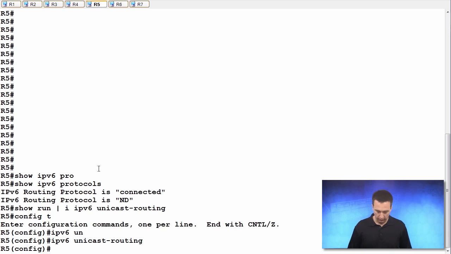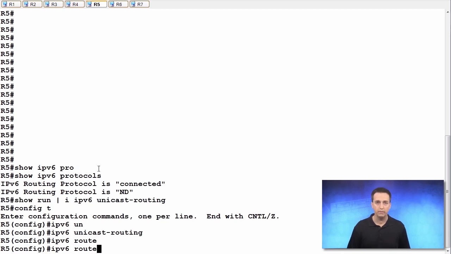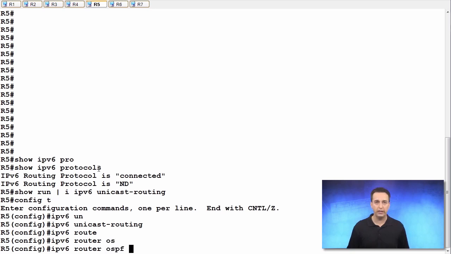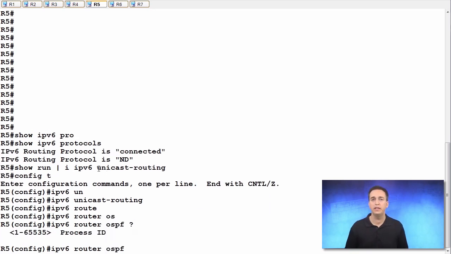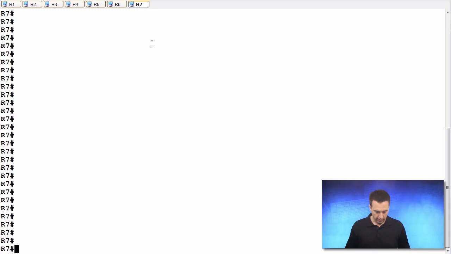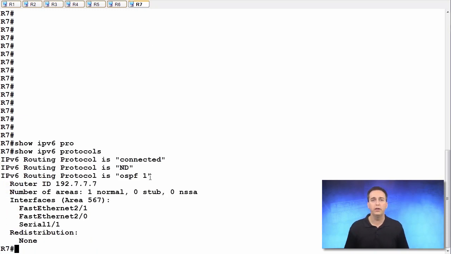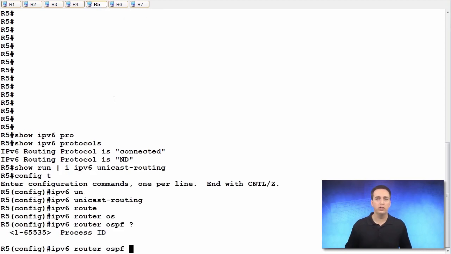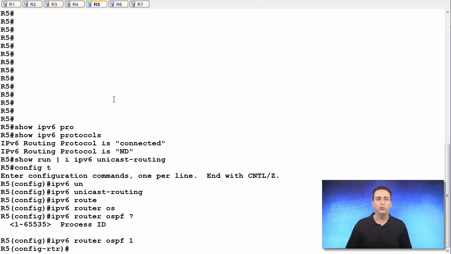And now let's configure our IPv6 process, IPv6 router, and it's OSPF. It's asking us for a process ID. Remember, this process ID does not have to match, so I don't have to look at the other routers to see which process ID they're running like we had to do with EIGRP. But I do like to keep consistency within my organization, so I'm going to go over to R7, and we're going to type in show IPv6 protocols, and we can see that we're running OSPF process 1 for IPv6. I'm going to do the same thing just to keep it consistent within our infrastructure. So IPv6 router OSPF 1, we'll hit enter.